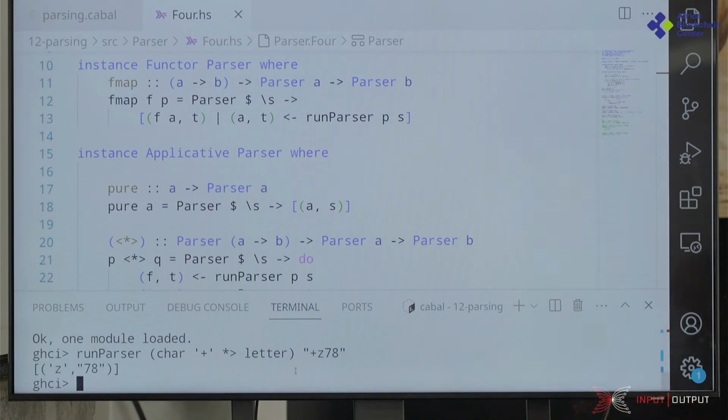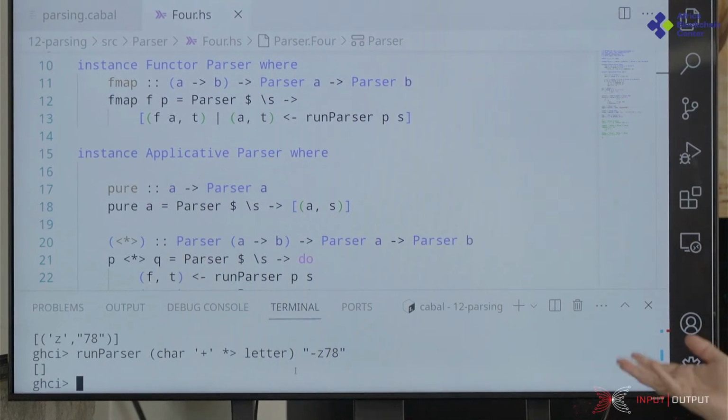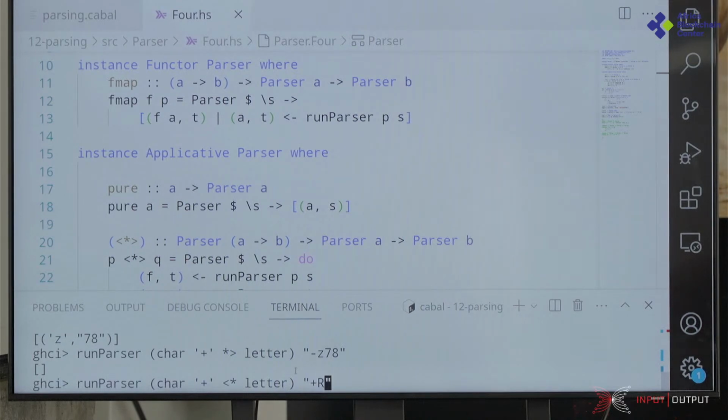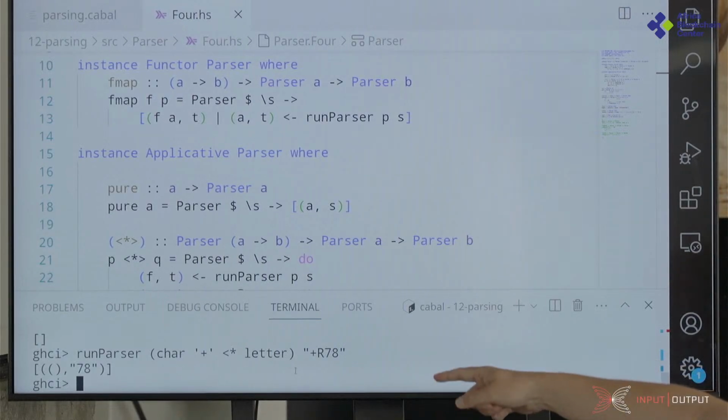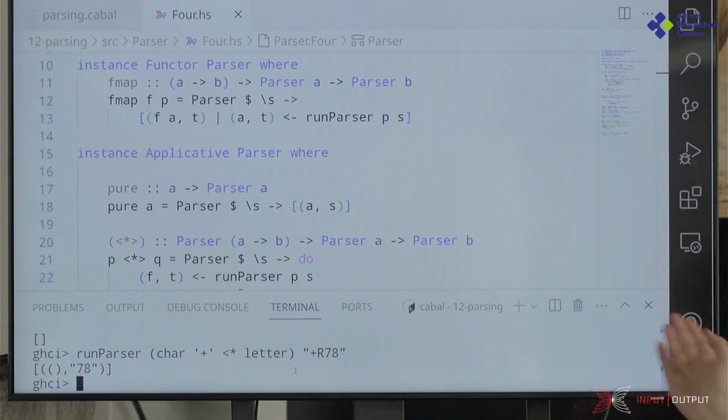So this is now, because I use this star arrow thing, I need the plus. If it doesn't start with a plus, then it will fail. But then it throws away the result of that parser. It just makes sure that it could parse that. And of course, I can do it the other way around. So if I use this one, now it starts with a plus, and now there must be a letter, but the letter will be ignored. So I just get the result of char plus, and that was always unit. I don't get the R now.